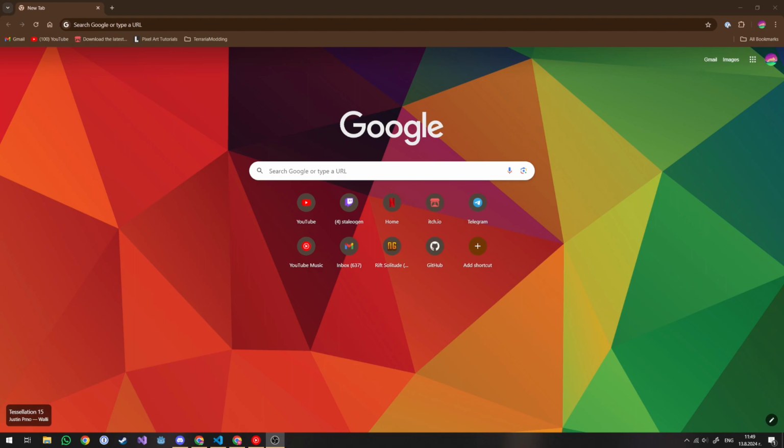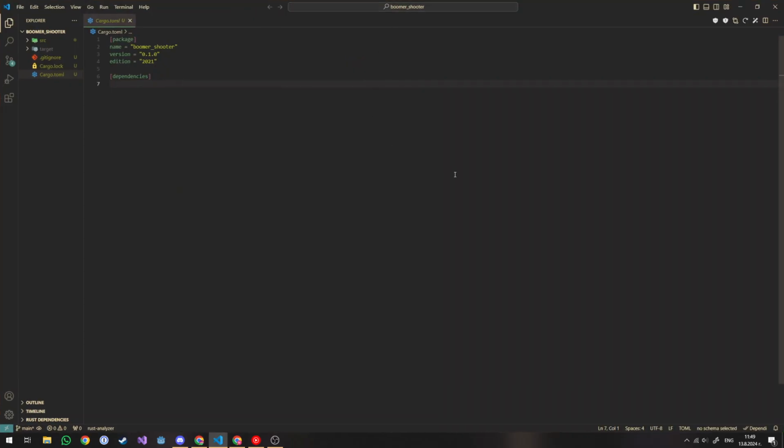Hello and welcome back. Today is going to be our first day of actually starting work on the framework. We're not going to be doing much today as I don't have a lot of time. We're mostly just going to be doing windowing. I've already got the project set up. I mean, not set up, just created.